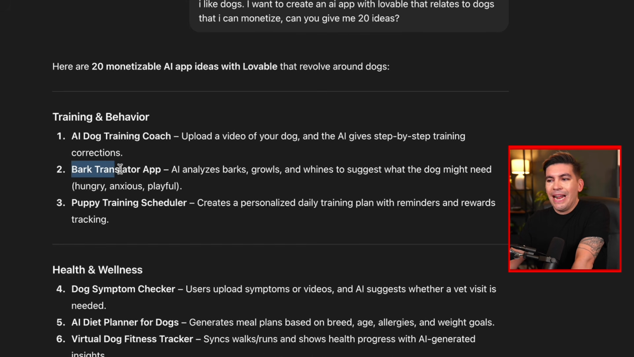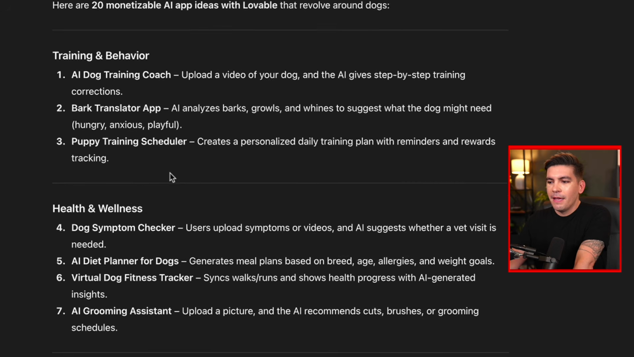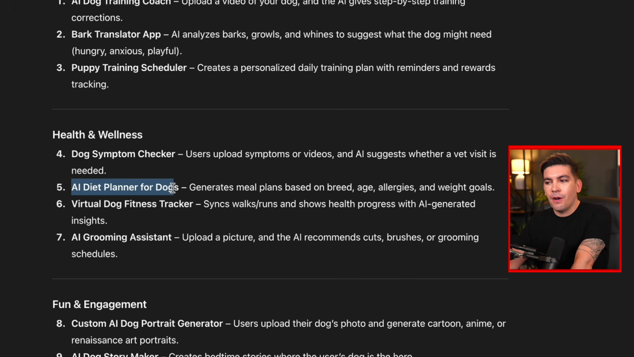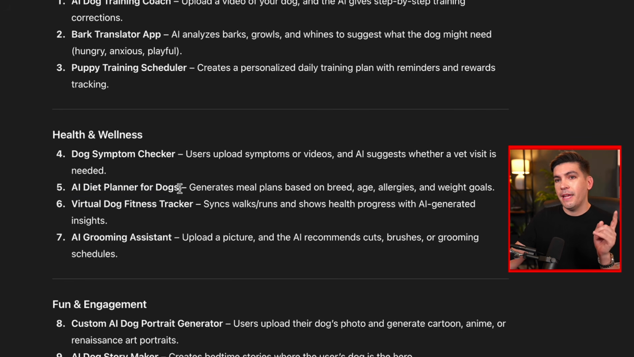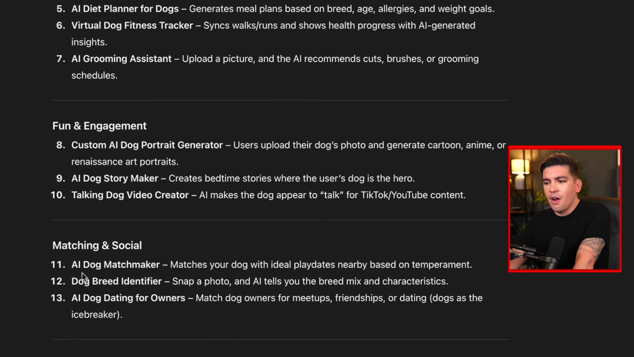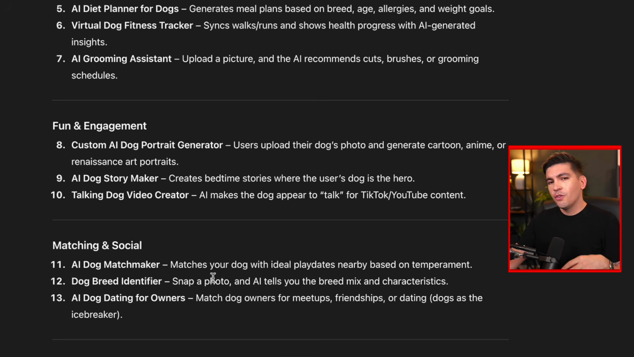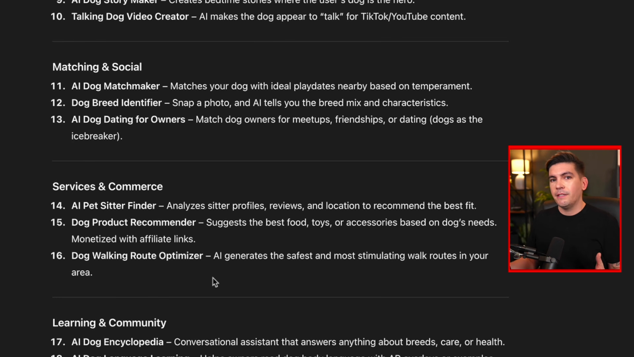Look at this, a bark translator app. This records dog barks and it lets them know how the dog is feeling. I mean, I'm actually curious to see what the AI would tell me how my dog is feeling, right? That's actually interesting. Next, we have something like an AI diet planner for dogs. This is actually funny because my mom actually bought a book on how to feed the puppies. So you can actually invite people to your website and then show them how to feed specific breeds of dogs. We also have a talking dog video creator, a dog breed identifier. That means you take a picture of a dog and the website will tell you what kind of dog it is. So obviously you can see there is a lot of different ideas the AI can give you.